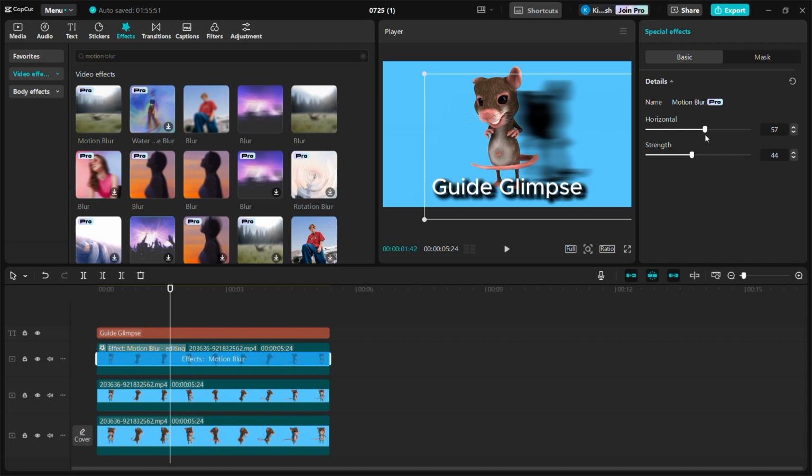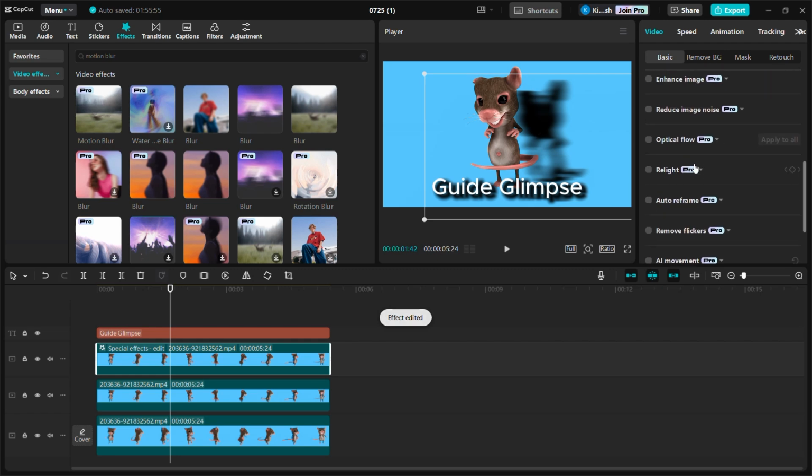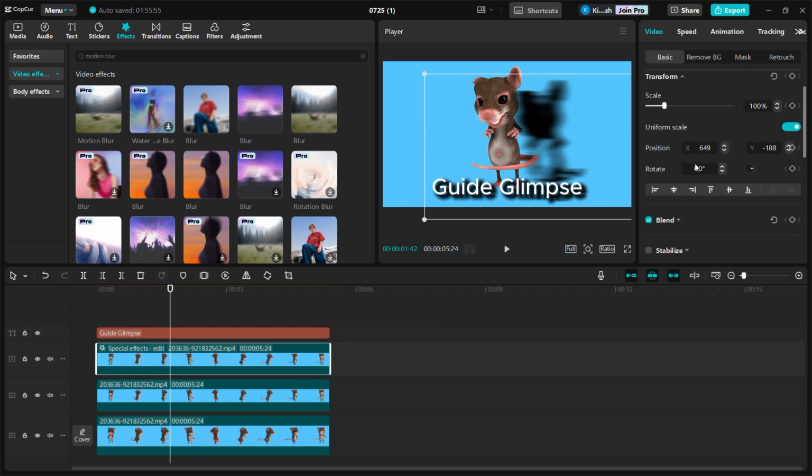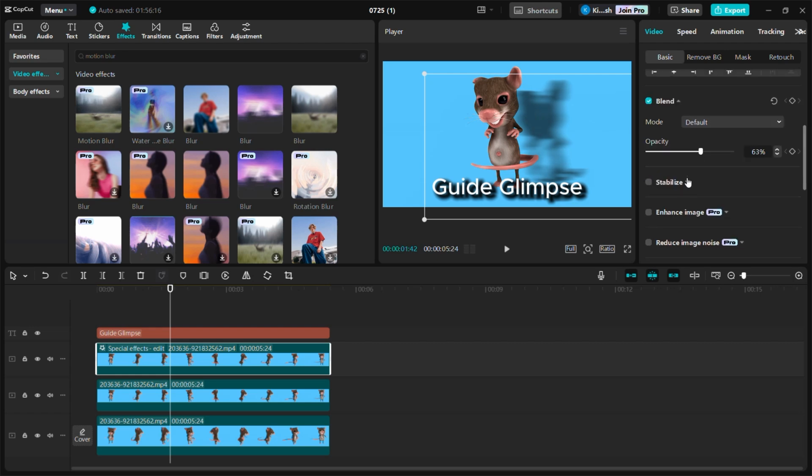Now adjust the shadow opacity and blending. You can just select the black shadow layer again, go to basic properties, right hand properties panel here, under video, and then basic. Adjust the opacity slider, lower the opacity to make the shadow more subtle and blend naturally with the background. Typically 30 to 60% works well. Blend mode is also here. Experiment with blend modes, e.g. darken or multiply on the shadow layer to achieve different shadow appearance.